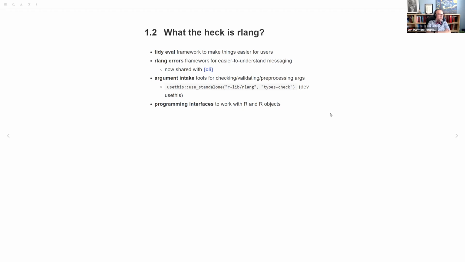That is what allows you to, it's basically a whole bunch of stuff so that users don't have to put quotes around column names or $ signs or do complicated coding to work with columns within data frames. It's mostly what tidy eval is about.